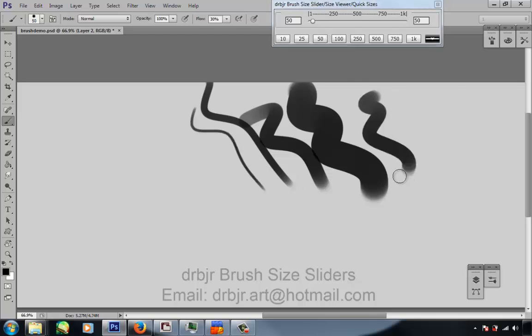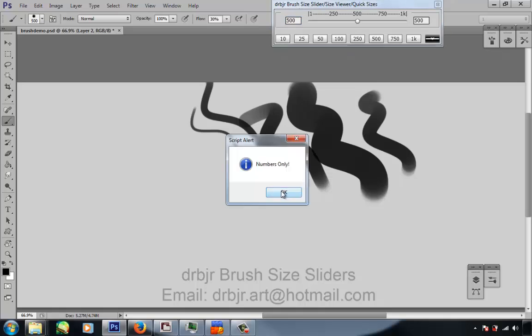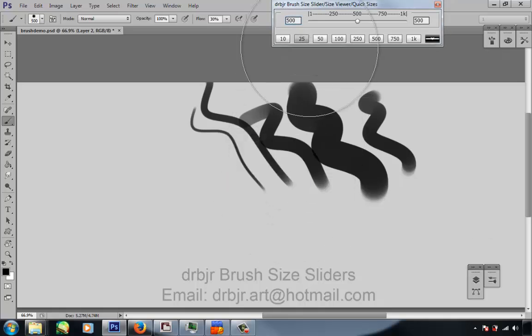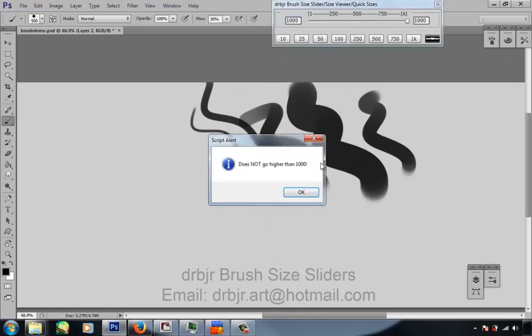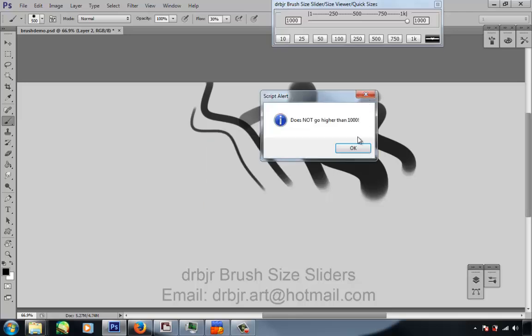And yeah, one more thing. These text edit fields here on both the versions are editable. So if I want to go to 500, I just type a zero in there. My brush size changes as I type, and you see the slider changes as well. And there are messages if you try to put in a letter, it won't let you. And it won't let you go over 1,000, which is what mine maxes out. You'll get an alert telling you it doesn't go over 1,000.